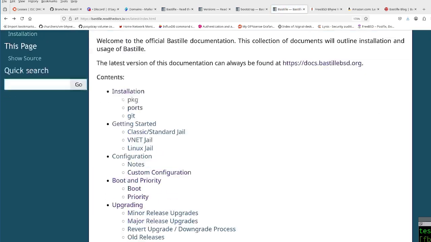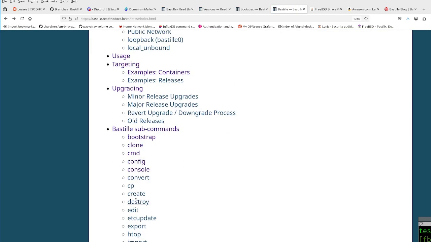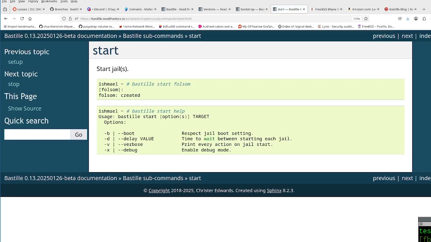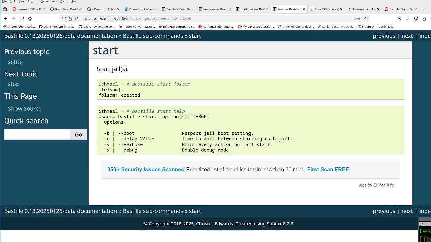Okay, so now we go back and go into the commands. Let's look at start. Very complicated command. Bastille start, jail name. That's all there is to it. If you do Bastille start, you'll see you have the options boot, delay value, verbose, and debug.